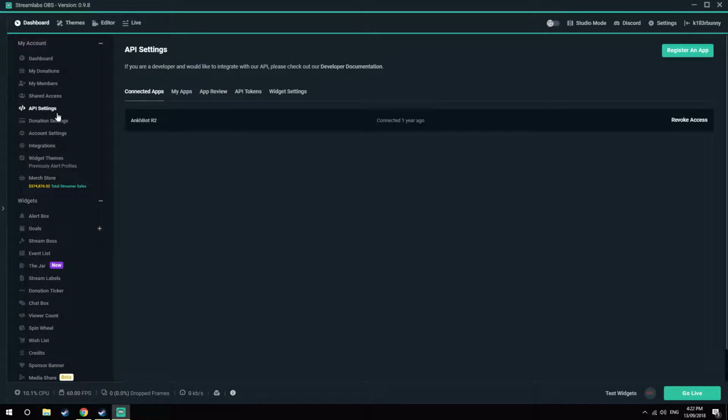The API settings are just for third-party programs, like this one, a chat bot. A chat bot can pull information from this, like your donations or certain info. The reason I was doing it was so that anyone who subscribed, it would say in chat, thank you for subscribing, welcome to my stream, or welcome to whatever.